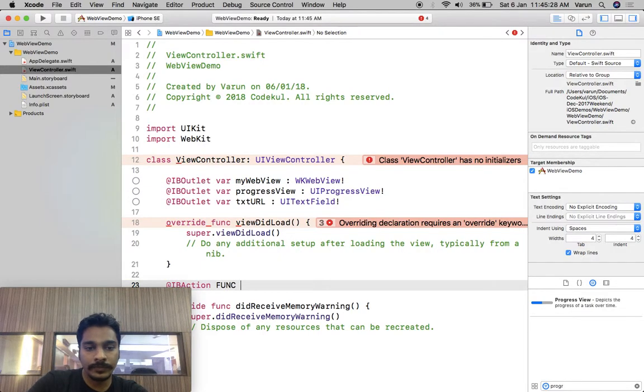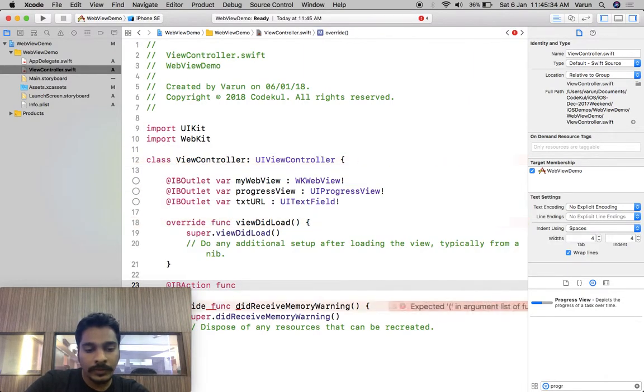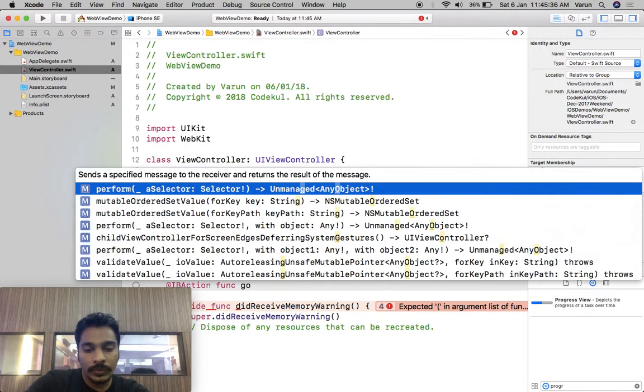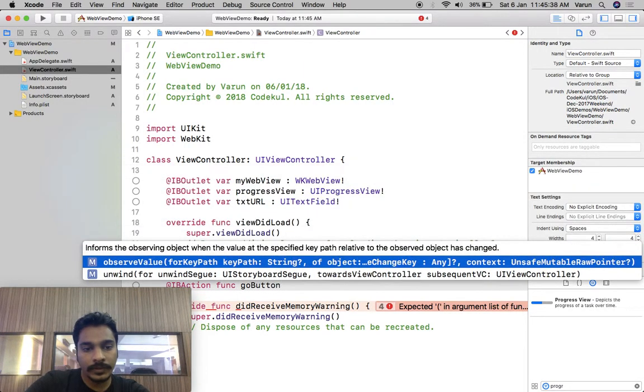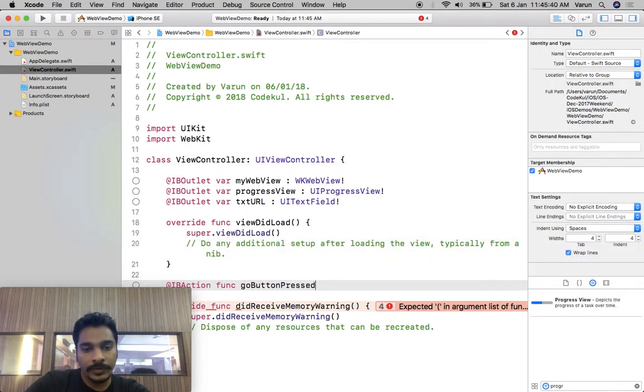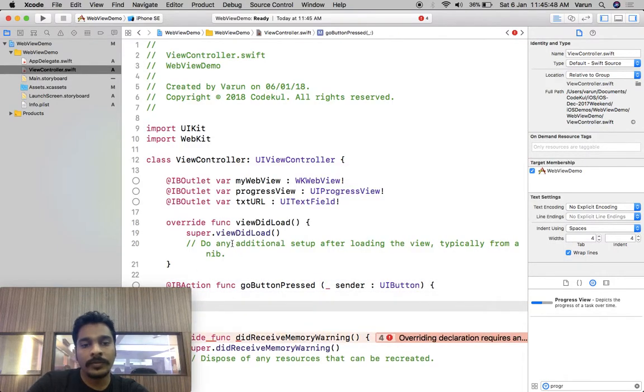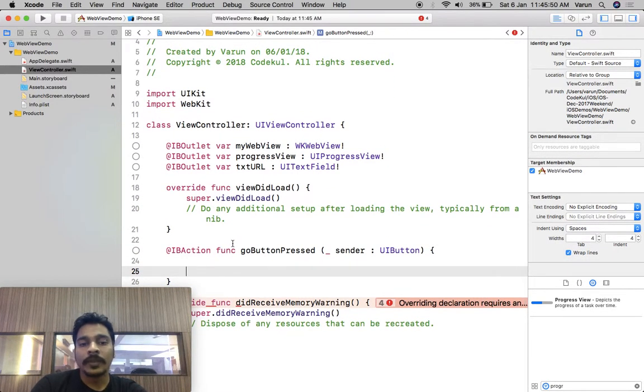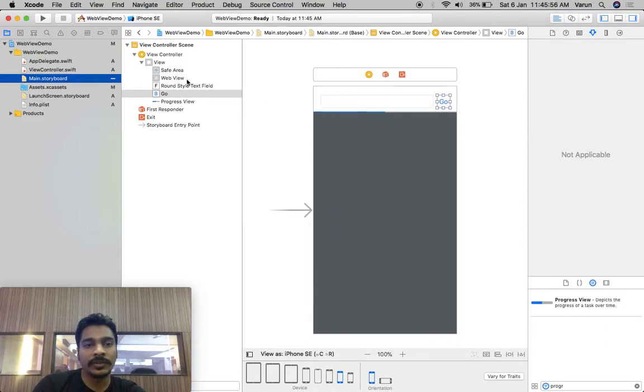then we'll add goButtonPressed, sender of type UIButton. We'll be having this over here. Fine. Now we'll connect outlets and actions over here.